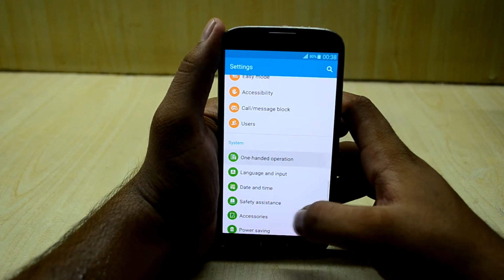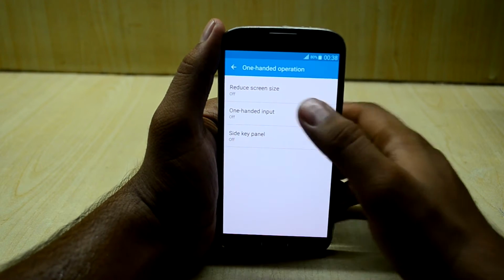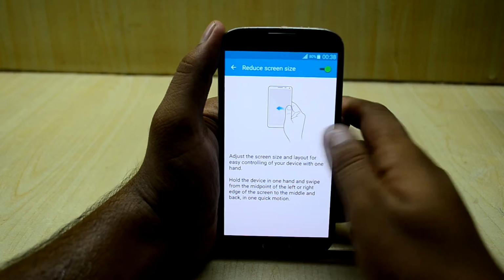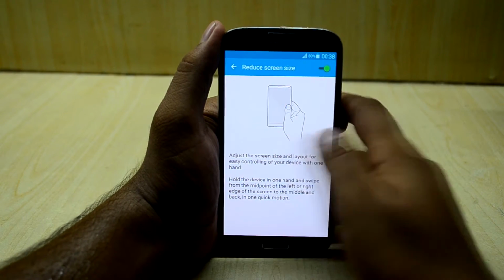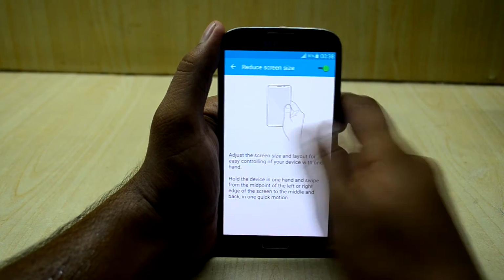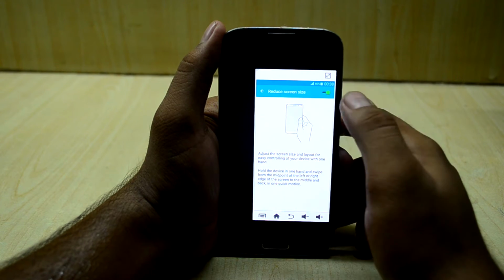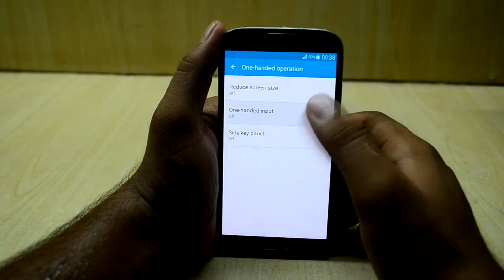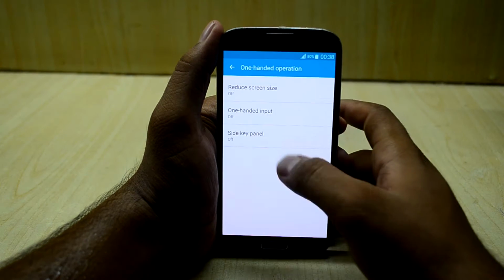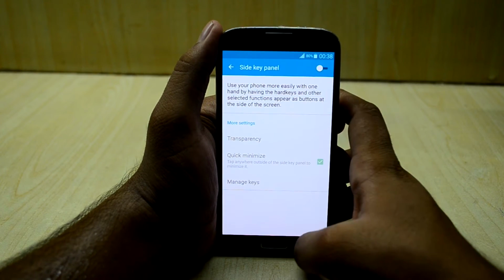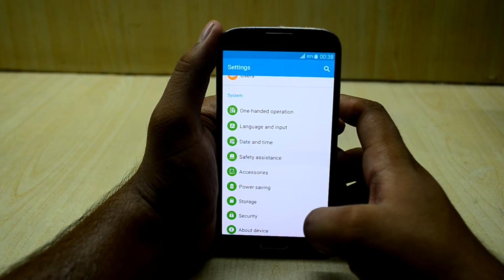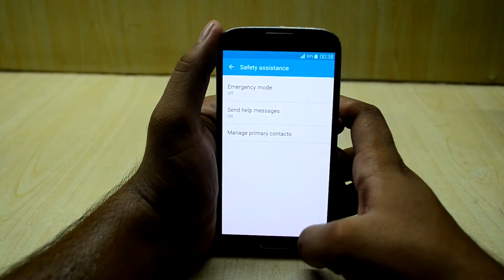And you also have the one-handed operation. You can reduce the screen size. Let's try that. I've never been able to use that, and it just worked. And let's get out of it. And you have the one-handed input as well. You have the side key panels. You have the safety assistance as well.